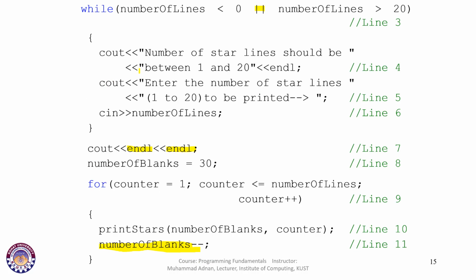We now have a condition. We are using a while loop: while number of lines is less than 0 or number of lines is greater than 20. In our case, it is 21. As it is greater than 20, this condition is true. So we execute the statements inside the body of the while loop, inside the opening and closing braces. We tell the user the number of lines should be between 1 and 20. Enter the number of star lines to be printed, that is, in the range 1 to 20.